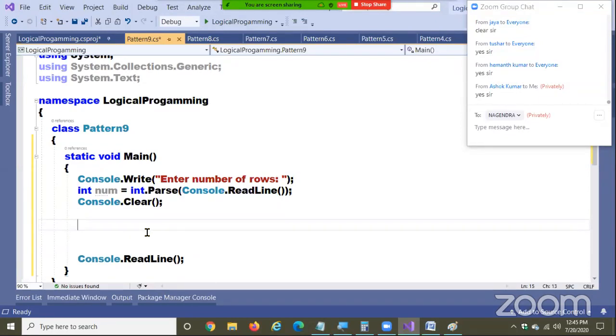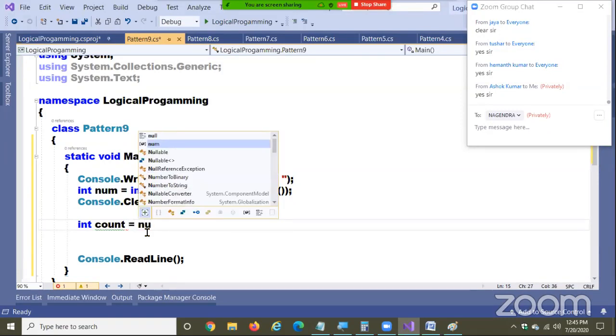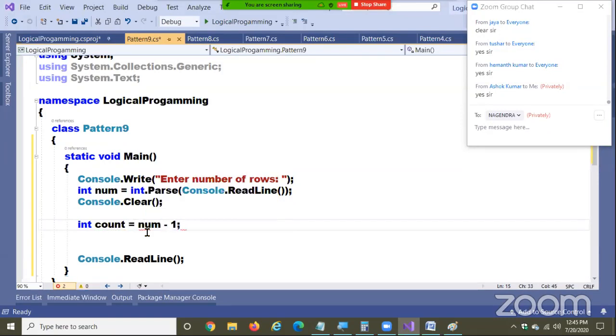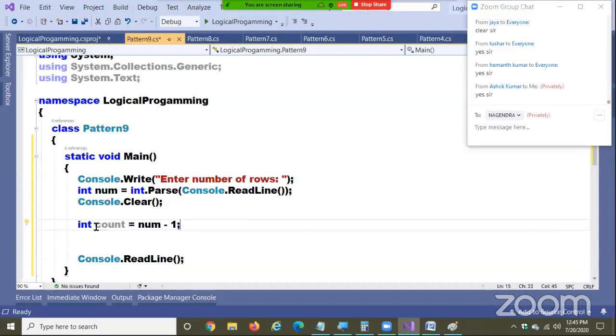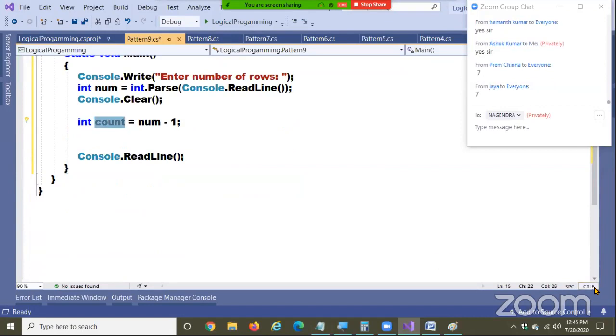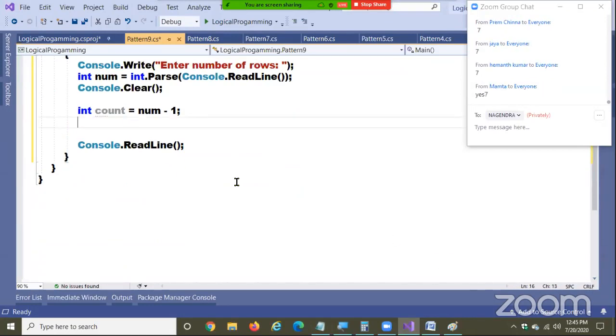First, I'm declaring one variable here called count. The count is equal to number minus 1. Now tell me, suppose I enter 8 there, what did I store in the count? 7. 7 is what I stored in the count.